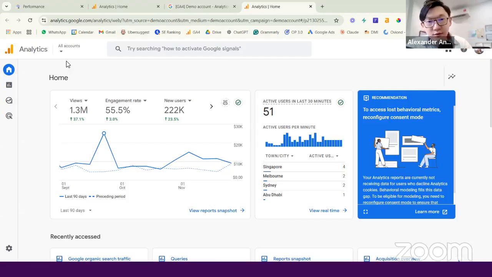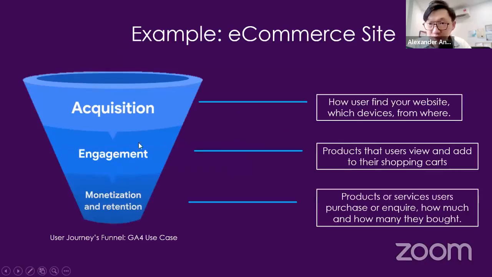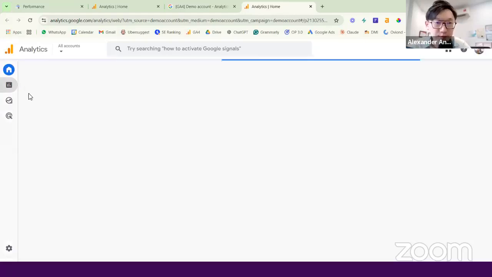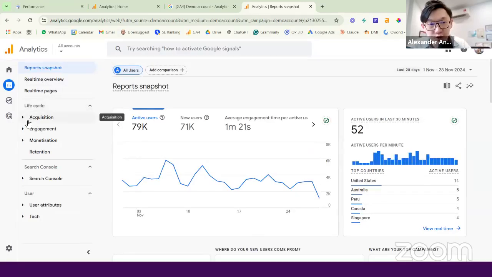Now, remember the report that I shared with you? This one? Acquisition, engagement, monetization, and retention. These are the 4 reports that you will want to see. You can find it under here, reports. If you click on this report, you'll be able to find this under life cycle. Can you see? Acquisition, engagement, monetization, retention. These are the 4 main reports that most people will use for most cases. The rest is just some additional information. So later I'm going to explain to you.